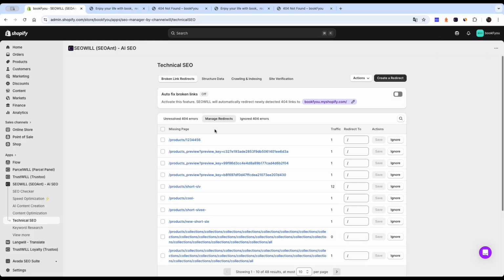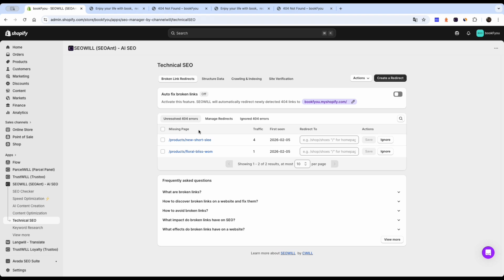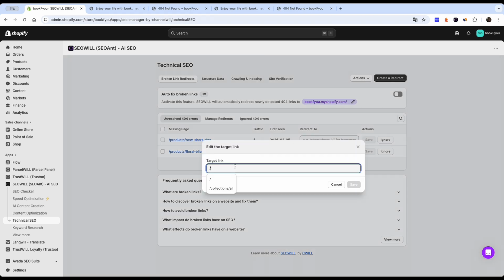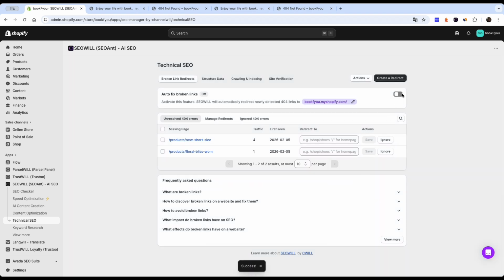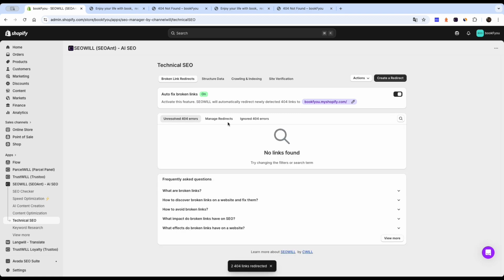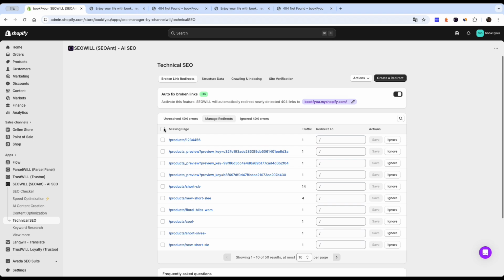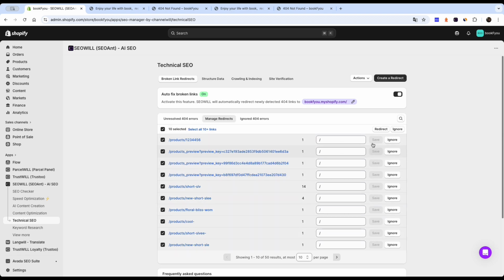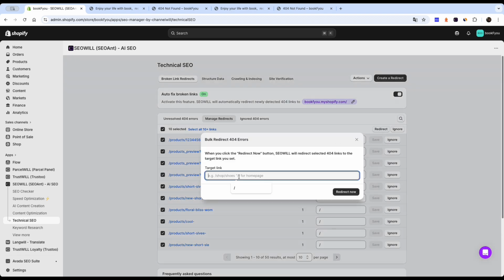If you prefer an even easier way, you can turn on autofix. Just set a default target link, enable the option, and SEOWILL handles future broken links automatically. No copy and paste needed. You can also manage broken links in bulk. Select multiple missing pages, apply a redirect, and fix them all at once.